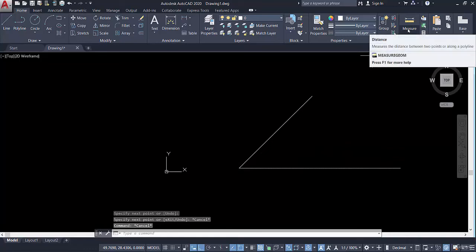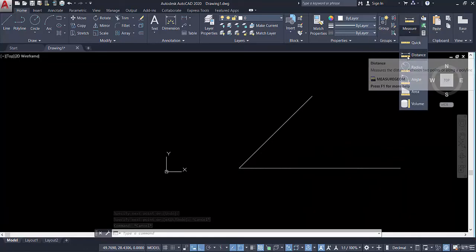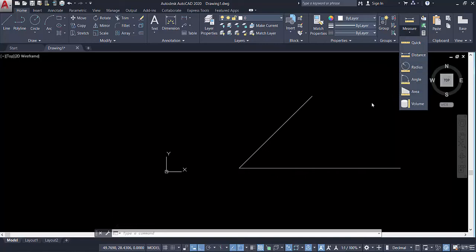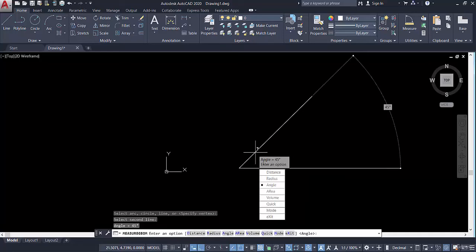Now we want to go from here to here. Instead of measuring a distance, we need to measure an angle. AutoCAD tells us to specify the first line. This is the first line. The second line is here. So the angle is 45, as we typed before.